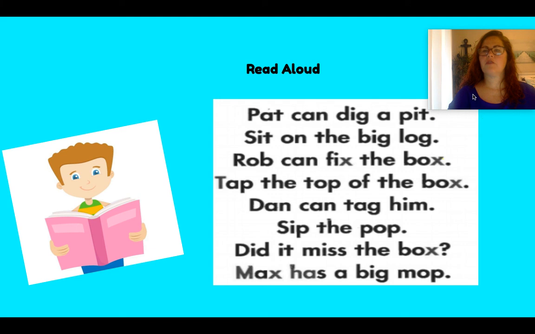Okay, then the final portion of our lesson is the read aloud. You can pause the video to give your child enough time to read all of the sentences in the read aloud section.